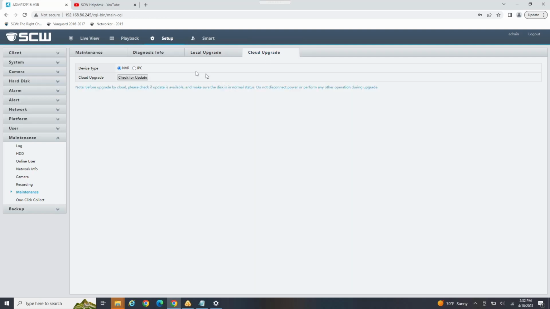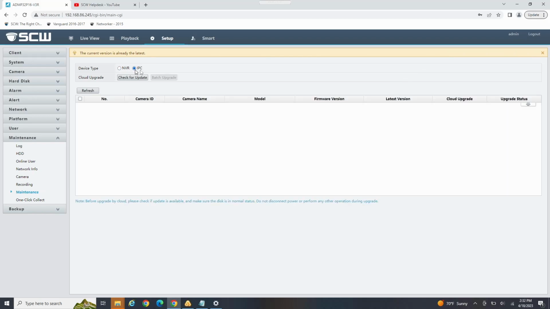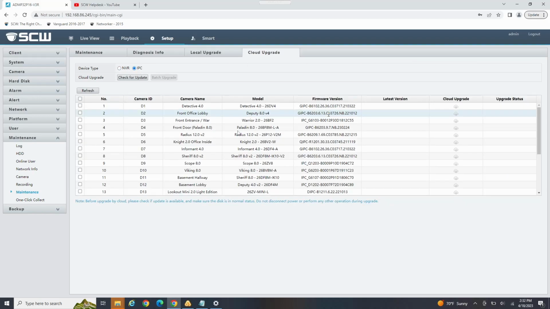Cloud upgrade. This is going to be where we're able to check our NVR for updates and our IP cameras. So as long as that P2P option previously was enabled, we're going to be able to click check for update. It's going to call out to the server and find out if we're on the latest version for this NVR. If we need to, and it shows that there's a later version, you click upgrade again, and that'll restart the NVR. Inversely, we've got an IPC, which stands for IP camera.